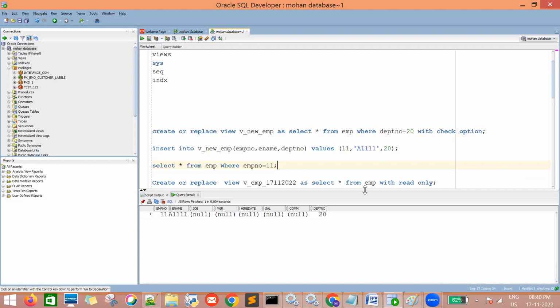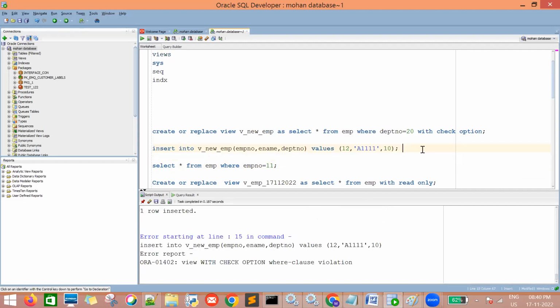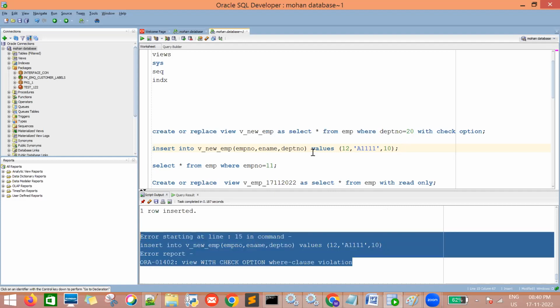So I'm getting the data. It will allow 20; if you put 10 and I put 2, will it allow? No, it's not allowed. Why? The reason is because the view is created only on department 20. Check option means you need to perform DML operations only on department 20. If you perform it on any department other than 20, it will throw an error saying that the check option is there. That's why you can't do it. Understood? What is the difference between read only and check option?